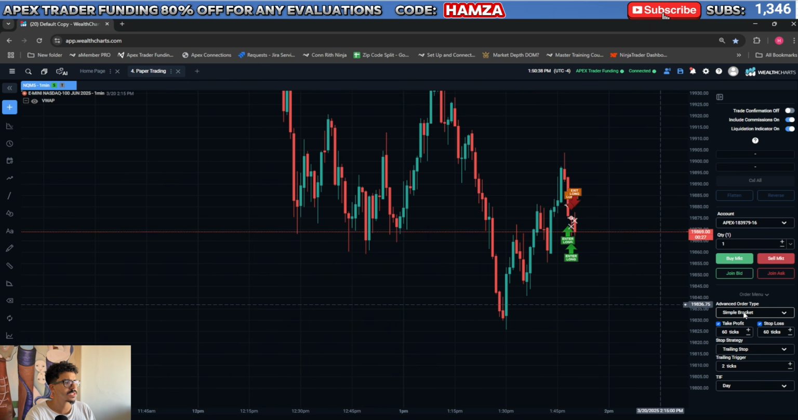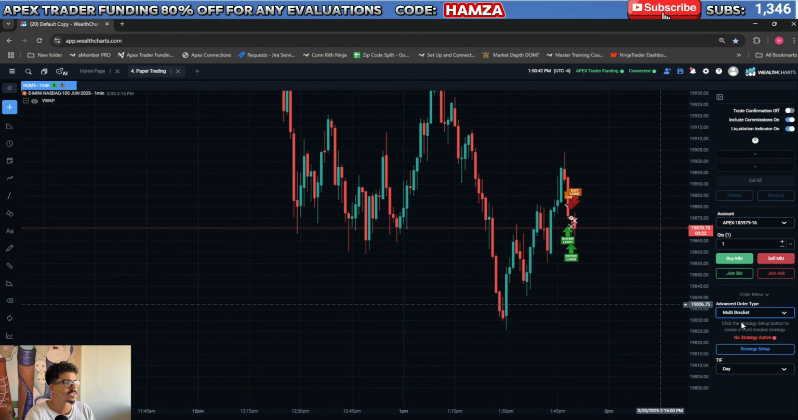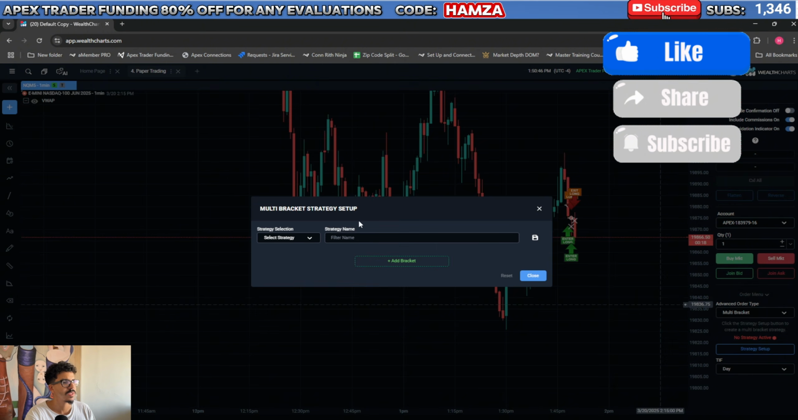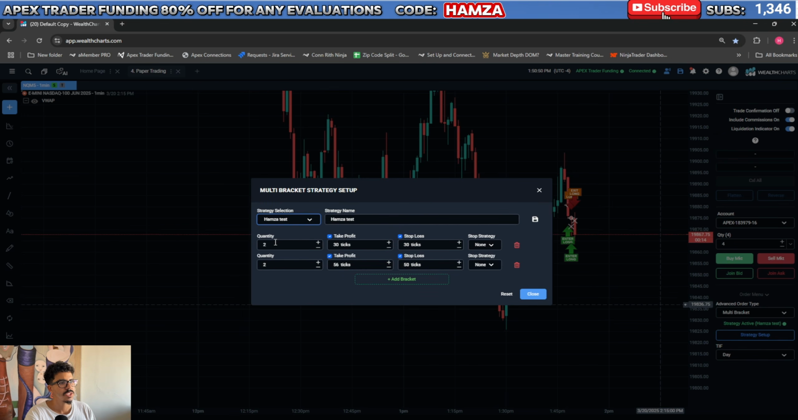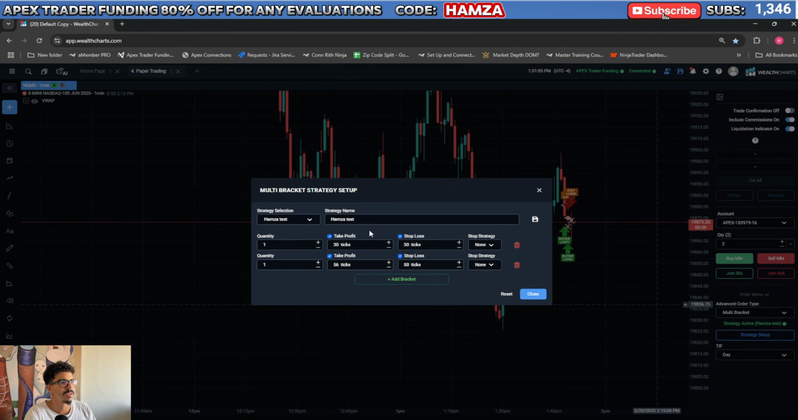If you don't like simple bracket strategy and you want multi-bracket strategy, you can do it here by, of course, creating a strategy setup. I have already had one previously. I'm going to show you. You can decide how much quantity you want. For example, one contract I want with this take profit, with this stop loss, no stop strategy. You can have a break even or a trailing for that certain contract. That's insane. And same things for the other quantity here.